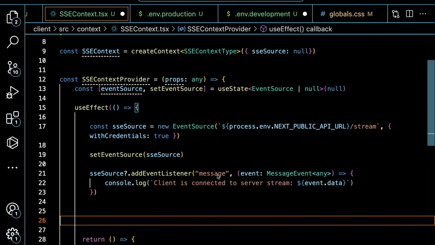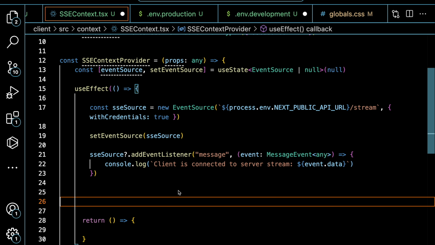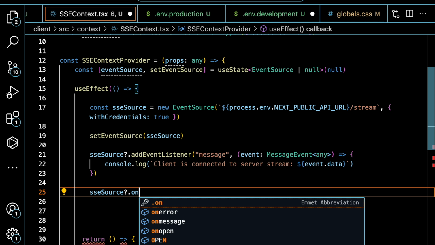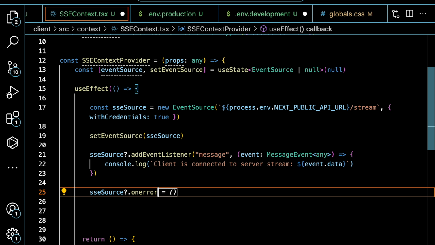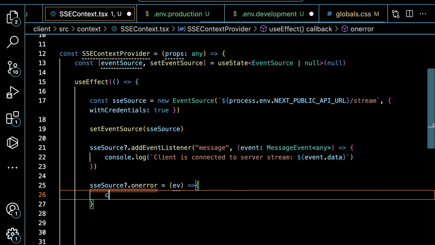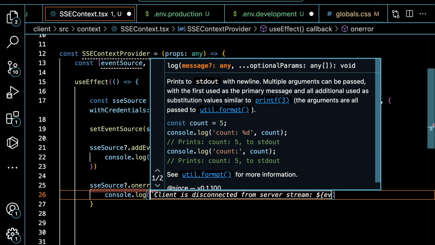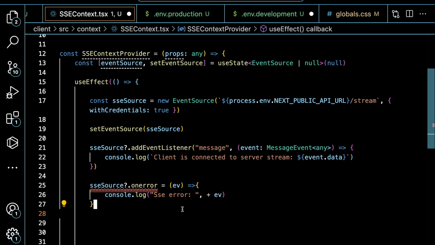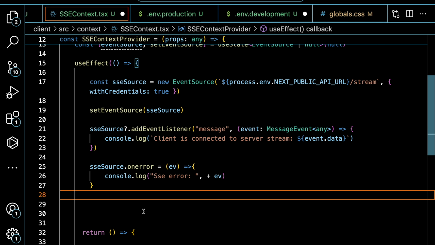If we receive it on this message event, we can also check if actually an error occurred when trying to communicate with our server. So we can just say addEventListener of error, or we can just say SSE source dot onerror. Like this, it is still the same and it will work. So onerror, it should take ev, that is the event, and actually log the error. So console.log SSE error, and we log the error like that. So let's go ahead and remove that.